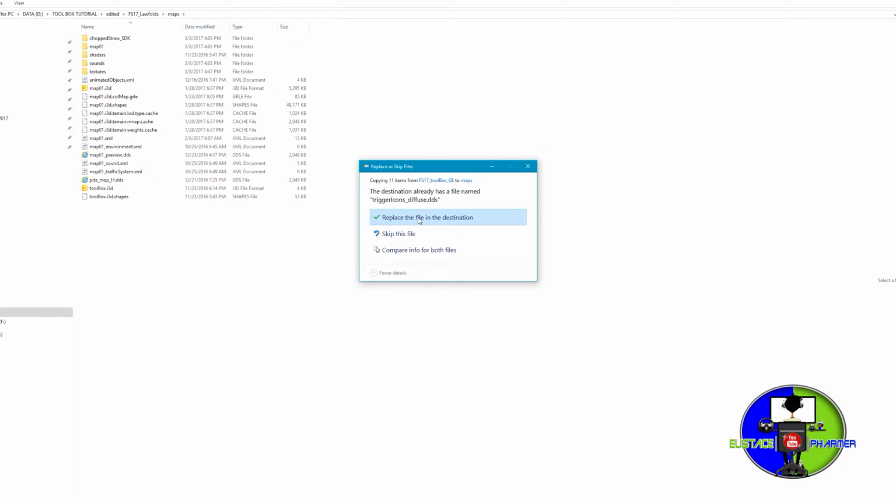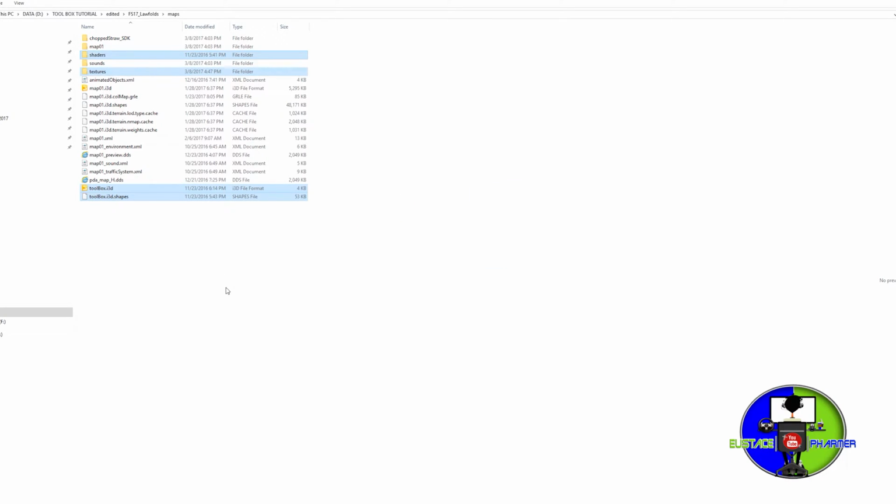And if it says replace, go ahead and replace. There's some shader files and stuff that it will replace. Just do it. And there you go. And what you're going to see in here now, especially, is the toolbox i3D file. That's what you're going to be importing when we open the map i3D in Giant's Editor. I'm going to double click on that.